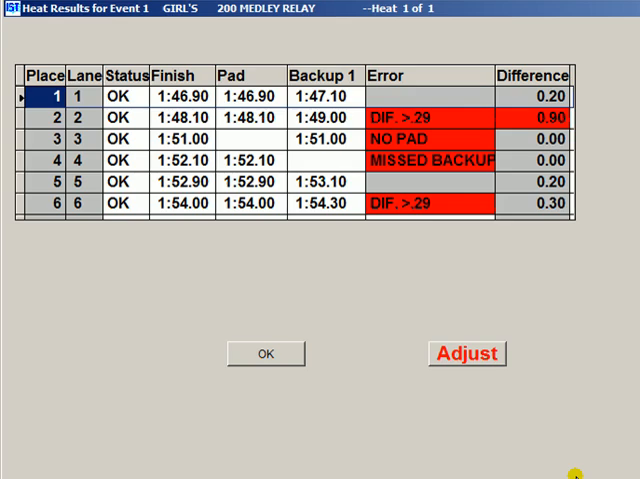It shows the finish or official time for each lane, the time recorded by the touchpad, and the time recorded by the backup button or buttons if there are more than one. It also displays any errors on the lane. You can see for the first place team, which was lane number 1, that there is a pad time of 1:46.90 and a backup time of 1:47.10. The finish time is the same as the pad time.